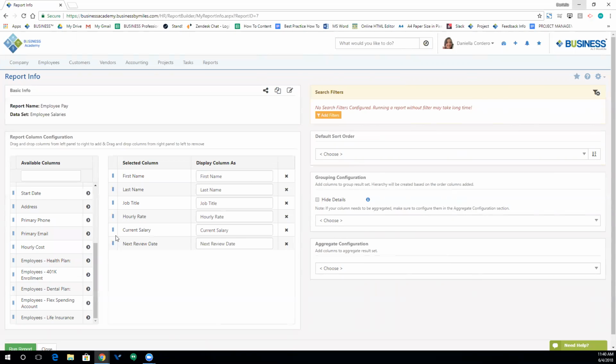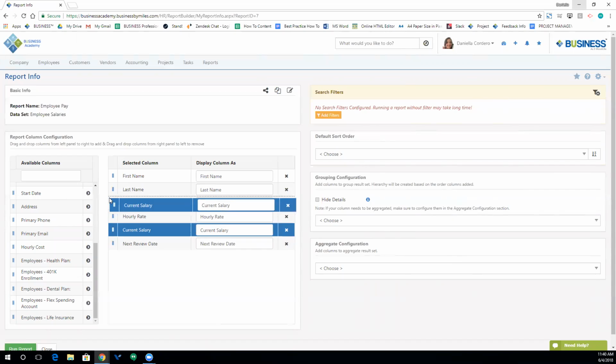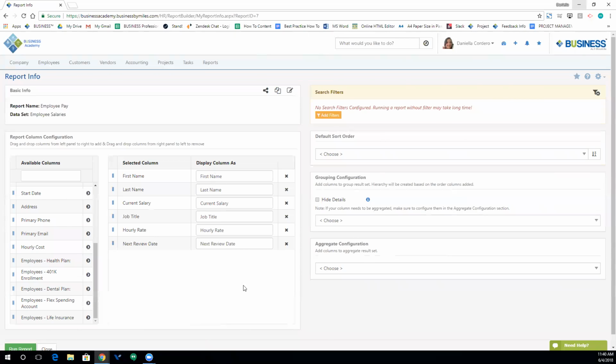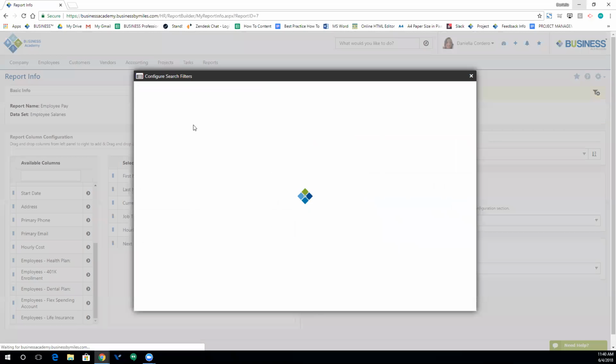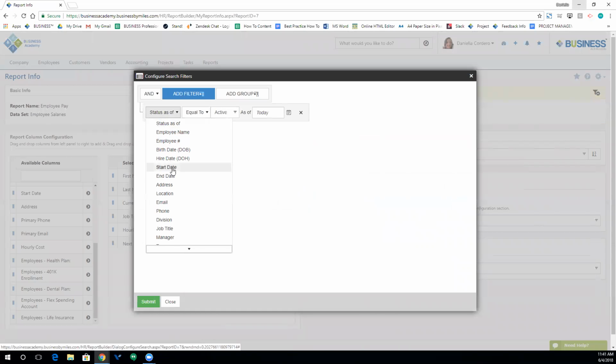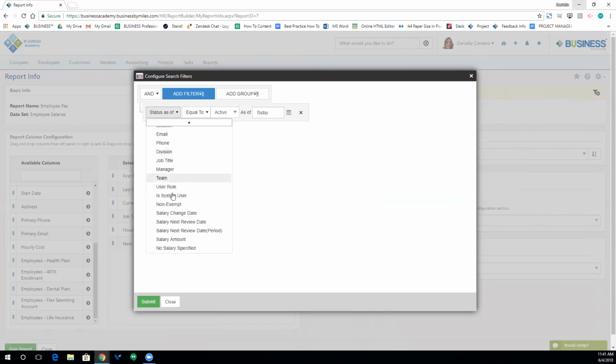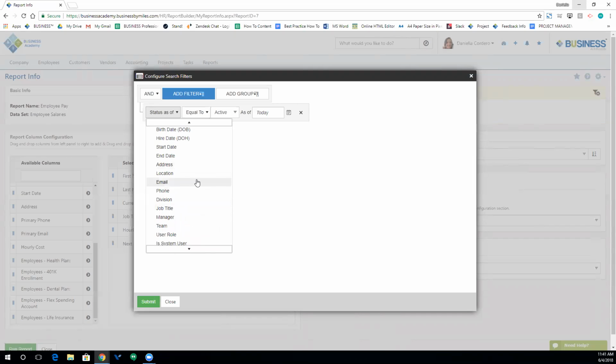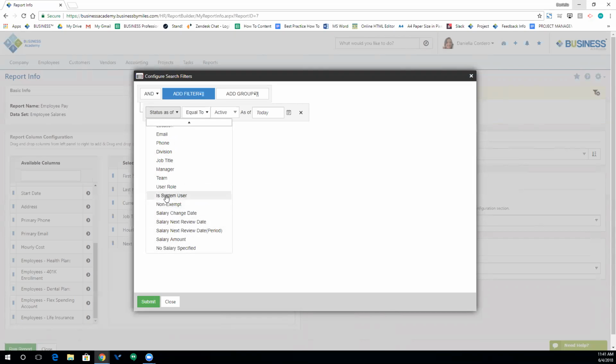As you can see from over here, you can just change those columns around, change the names as we did, and add any filters. The filters from here may be a little bit different as well. As we can see, we have non-exempt, salary change date, salary next review date, salary amount, or no salary specified. Those are more pertained towards the employee salaries data set. If we did have any information, for example, we would choose these here, but I'm just going to say is system user, yes.